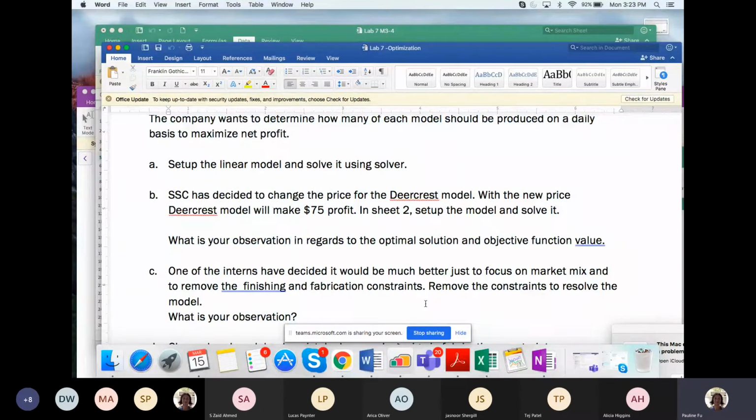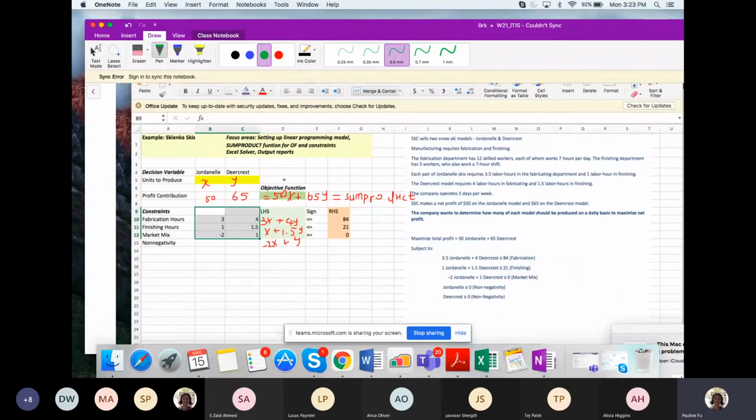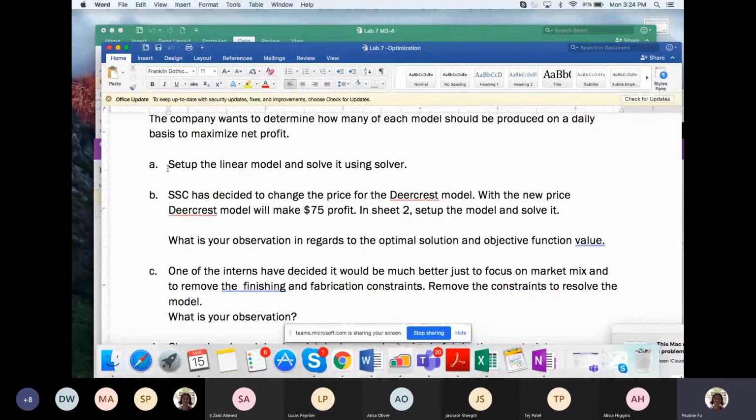The linear model, I actually use OneNote to do the linear model. So those are my linear model. Objective function I listed here. Then right-hand side, left-hand side. Just to be clear, this part is the linear model, the one I highlighted. And then we use Excel to solve this linear model. Okay, so we finished question A.